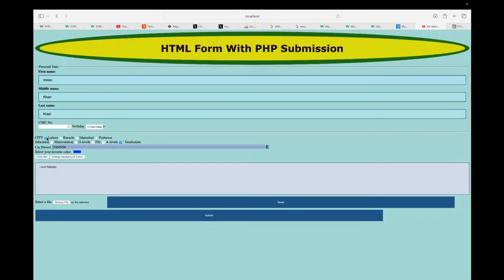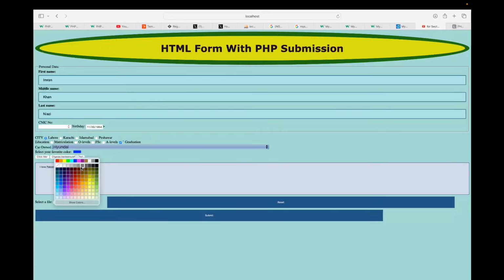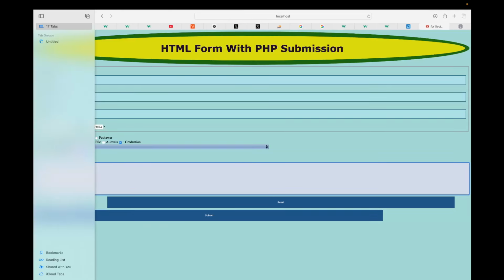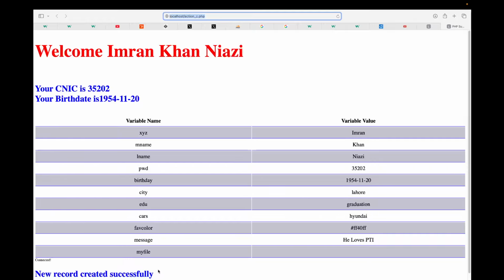He's born in Lahore. He has a graduation, of course. He may have a Hyundai or something, and his favorite color is pink, something like that. And he loves PTI, whatever. So when I submitted this form, some data is not important because that's not going to the database. I submit this form now. New record again has been created. Welcome Imran Khan Niazi, and that is done.